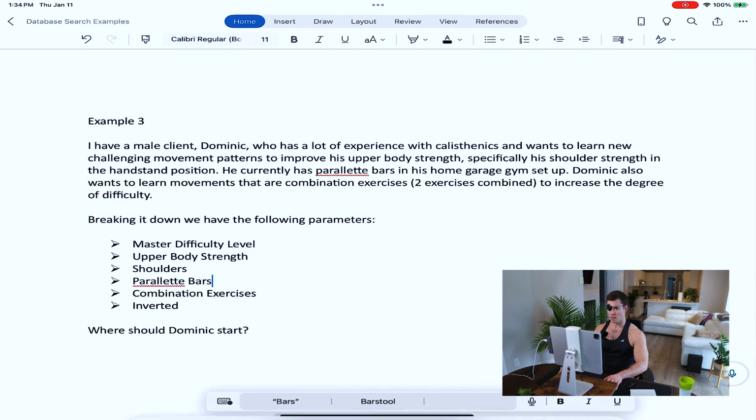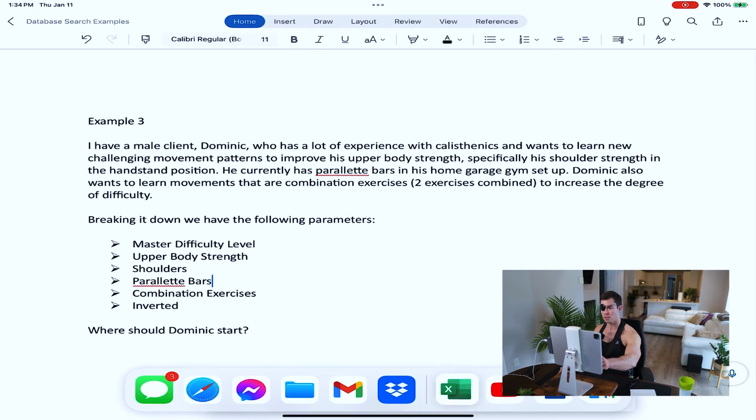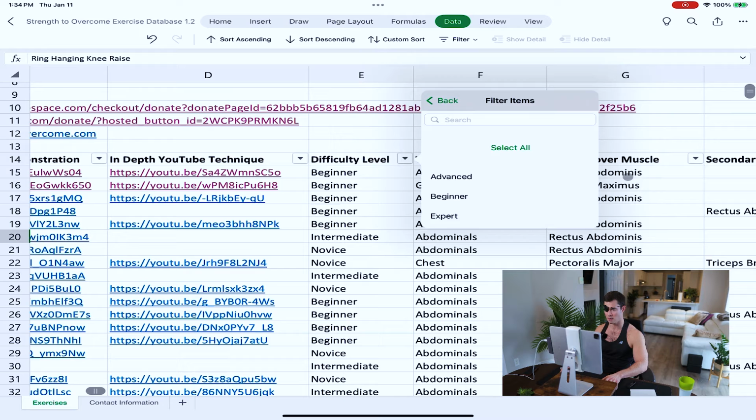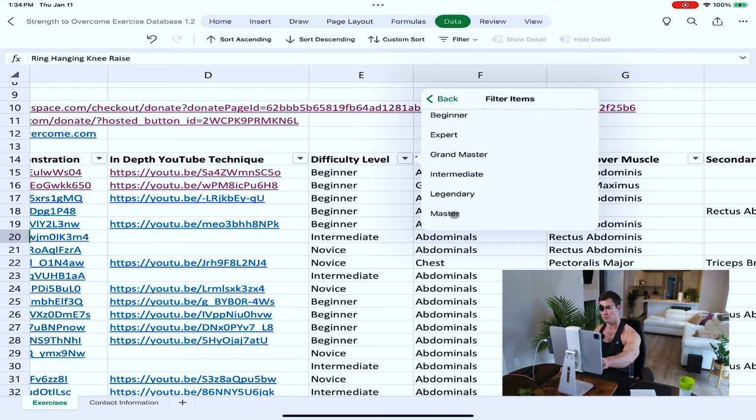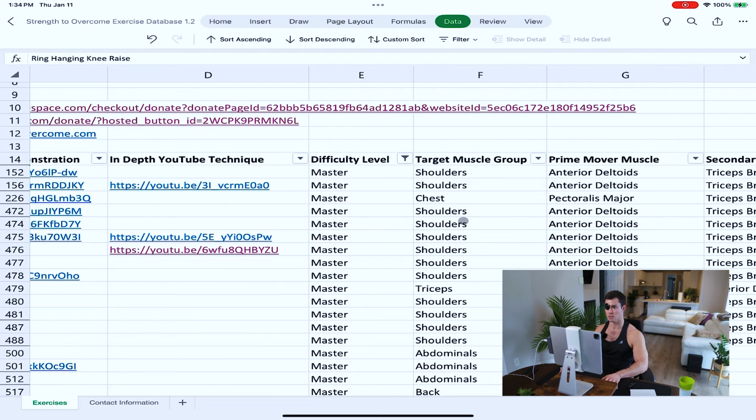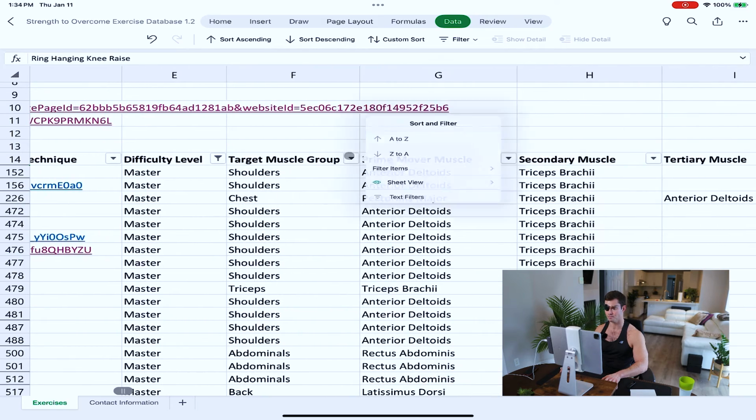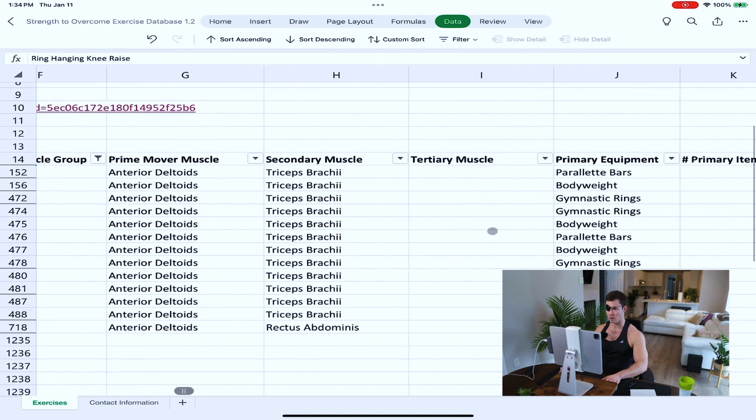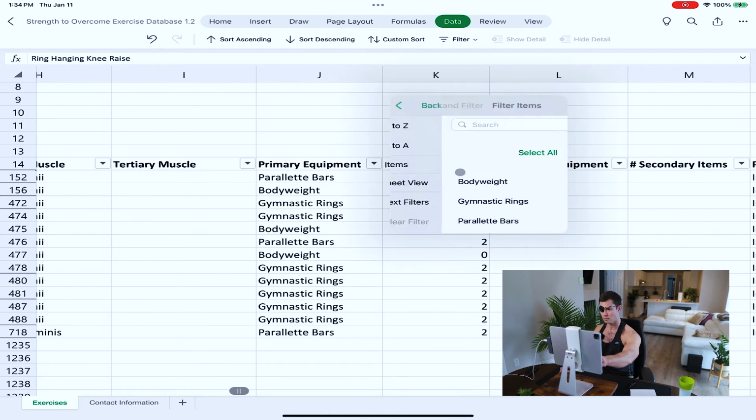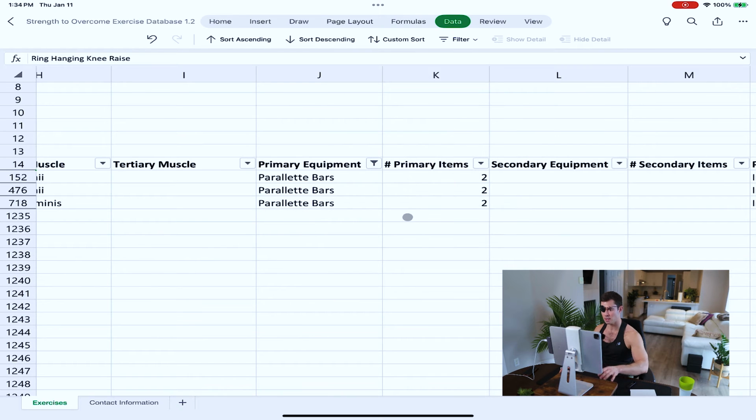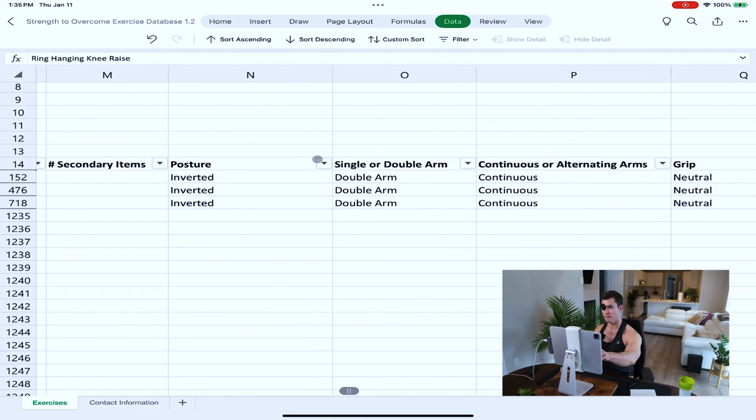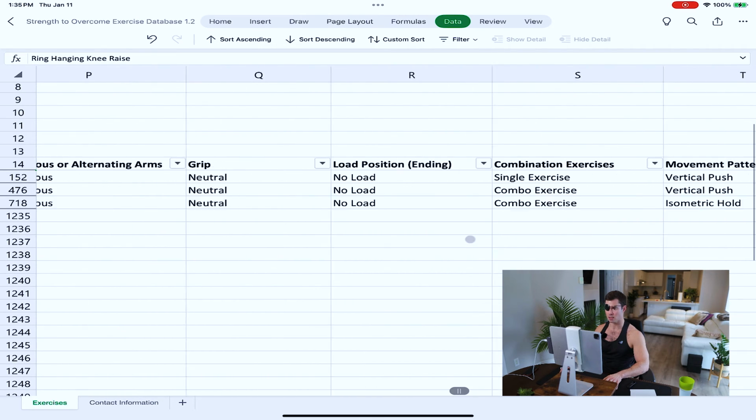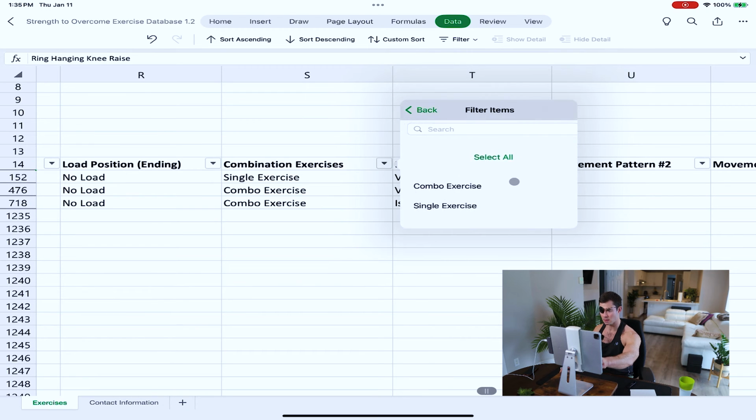So here we go. Dominic, difficulty level. He has quite a bit of experience with calisthenics. We're going to go master difficulty level. He wants to target his shoulder strength. He has parallette bars, inverted, which is selected, and we only want combination exercises to make it a little bit more difficult.